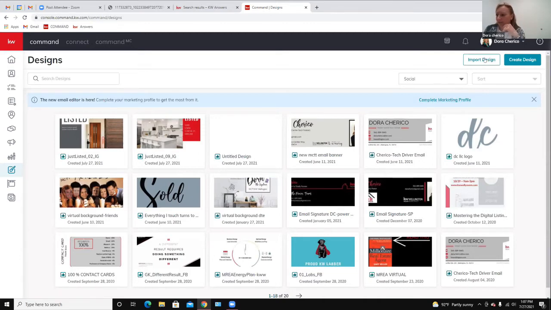You can also import a design. What's really cool about this is you can upload a PDF and have it broken apart and customize it for yourself. So if you see someone out there that has done a PDF and you love it, but you want to customize it to you, definitely upload your design inside of here. It'll break apart and you can customize it to you.